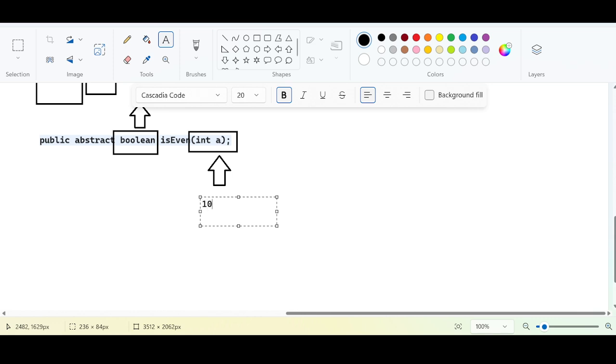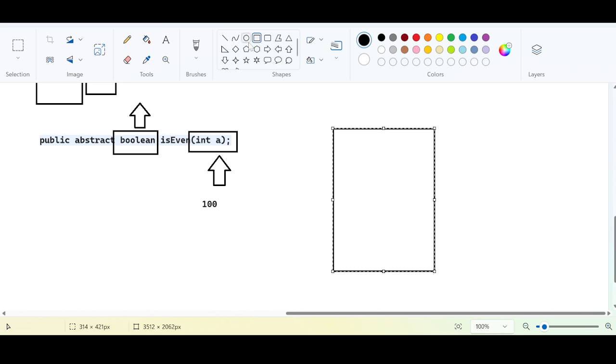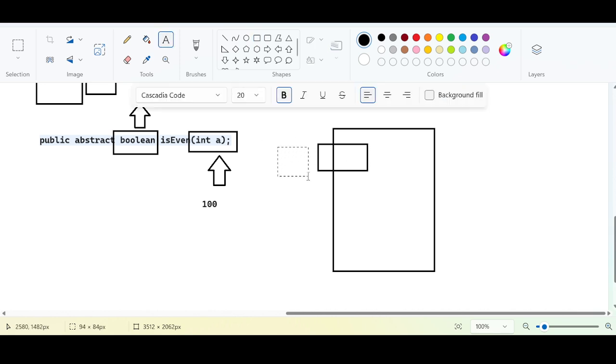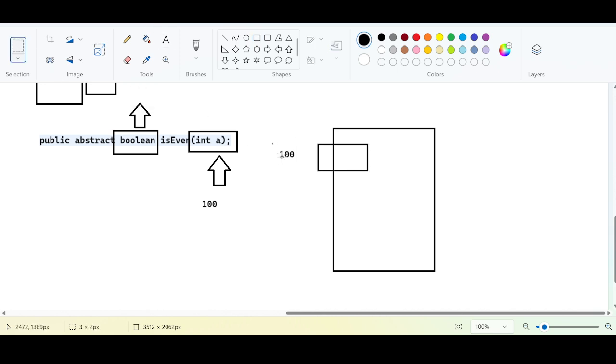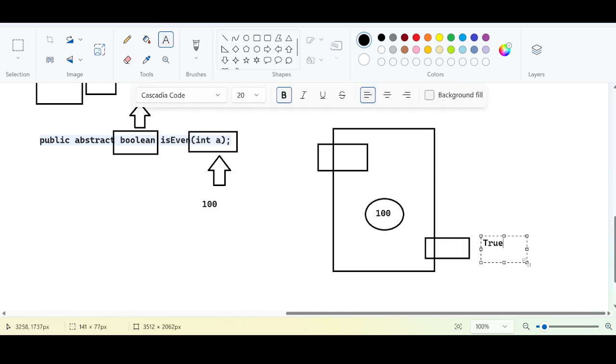If I pass 100, I need to design a logic. 100 is a number, isn't it? Inside the logic, I need to return either true or false. If the input is an even number, the output should be true. If the input is an odd number, something like 101, the output should be false. Now you have understood the purpose of an abstract method.